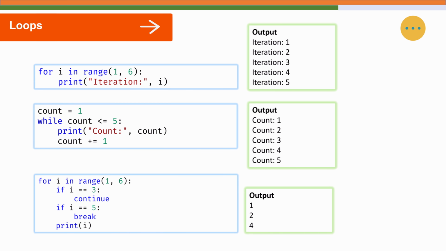The for loop in Python iterates directly over a sequence. Here range(1, 6) produces numbers from 1 to 5. The loop variable i takes each value in sequence and the body runs once per iteration.